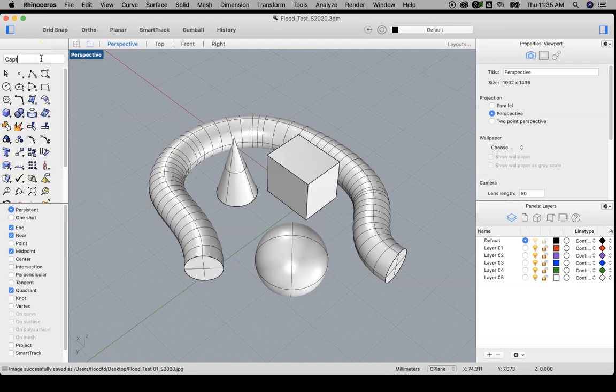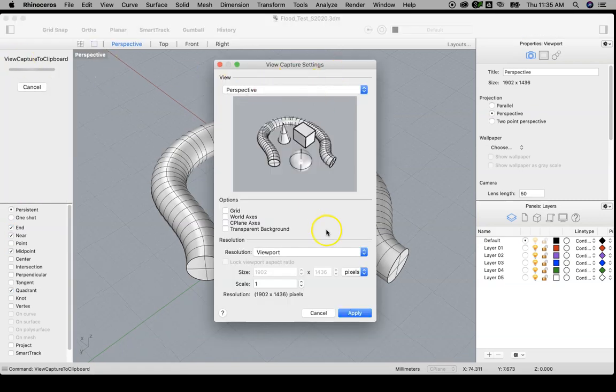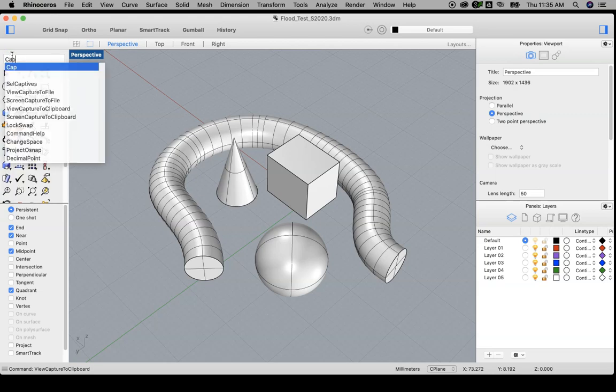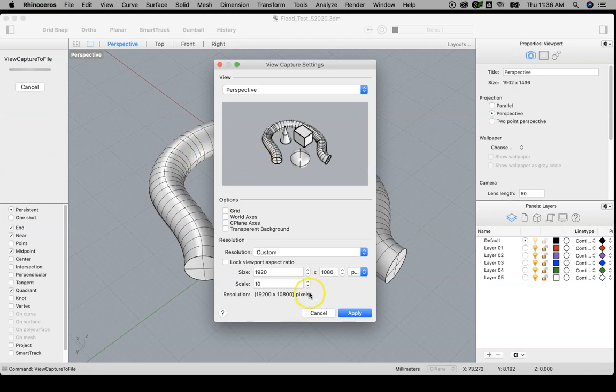It'll just pop up capture, so you can grab view capture to clipboard, or actually, sorry, it should be the other one, to file. So view capture to file. Bump up your resolution, and really make sure you're grabbing good quality images.